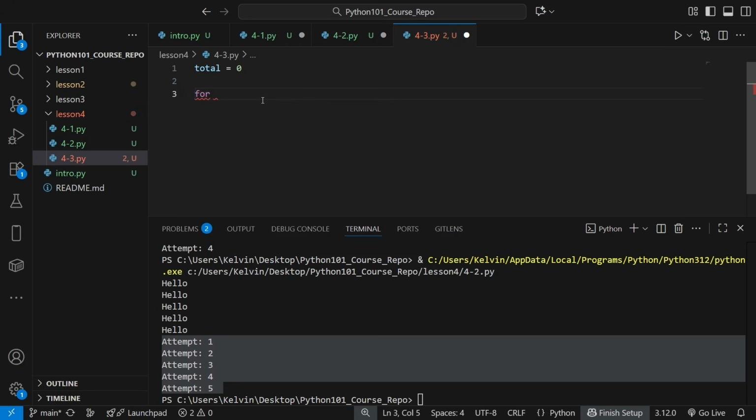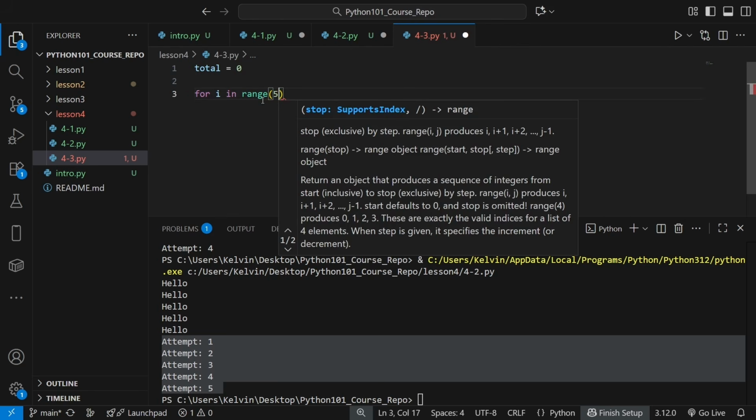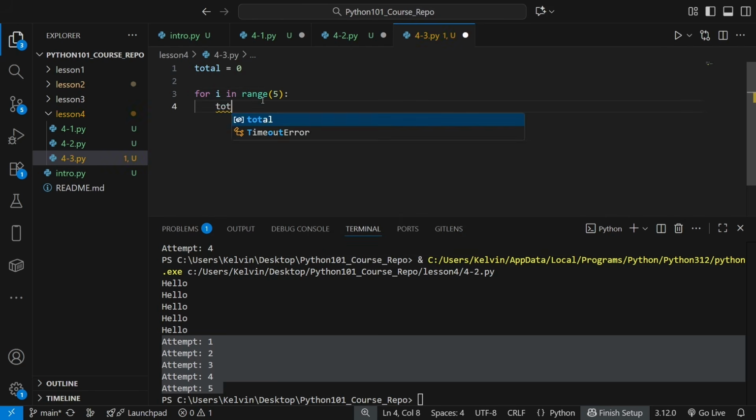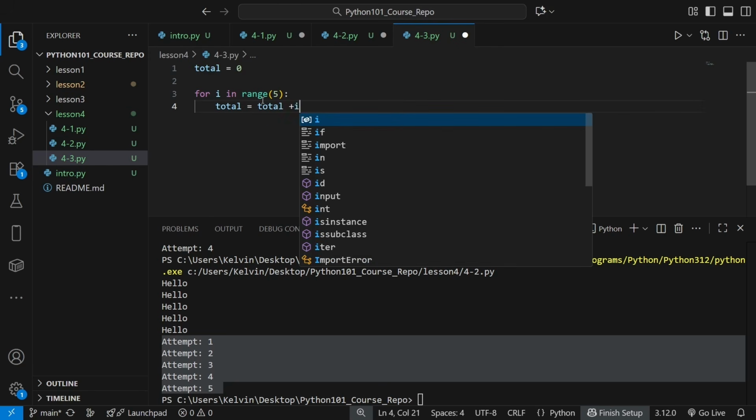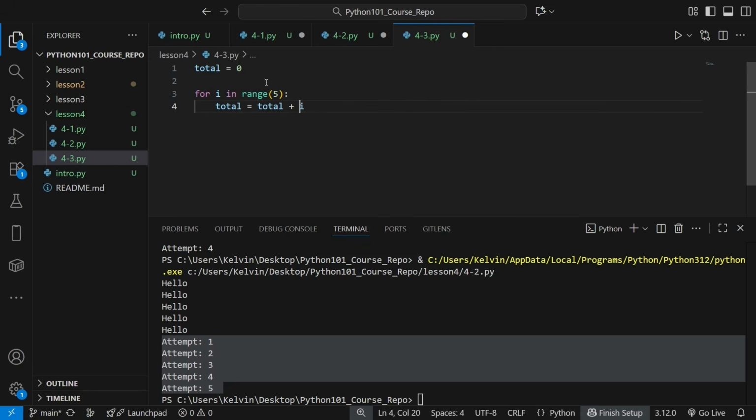So say I wanted to do something like for I in range 5, and I had total is equal to total plus I. Now, the total variable up here will increment by I every single time the loop is run. Now, also notice that for each iteration, I will change according to the range values. What should we expect here? We should expect to see a 10 in the total print statement.